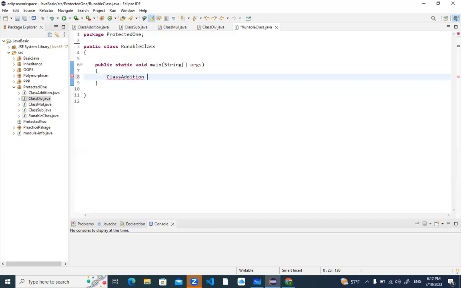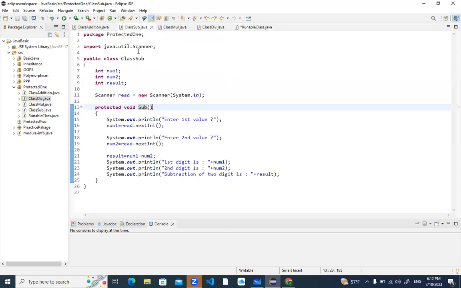Class Addition, let's say I would say ops, ops equal to, I will add what? I forgot to add the new keyword. That's all, guys. I created the object of the Addition class. Now my next job, my next duty, is to create the object of class Sub.